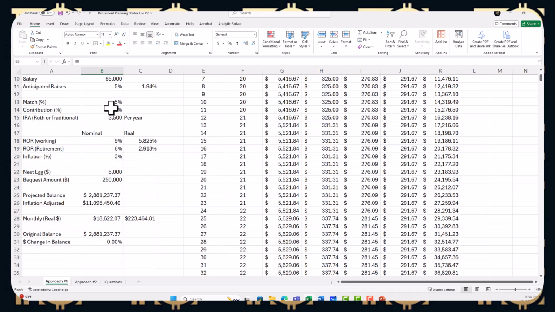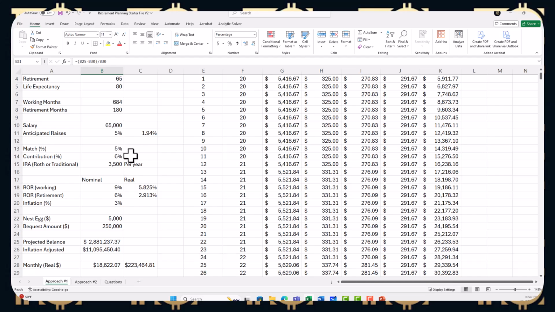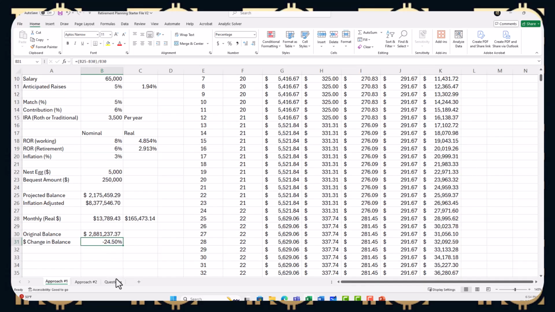We'll go back to the original values. Okay, so let's reset. Everything's back to original. Percentage change in balance there is 0%. What does the 9% do? What happens if we only get 8%? So let's decrease this just by 1%. That's 100 basis points. Look at what that does.